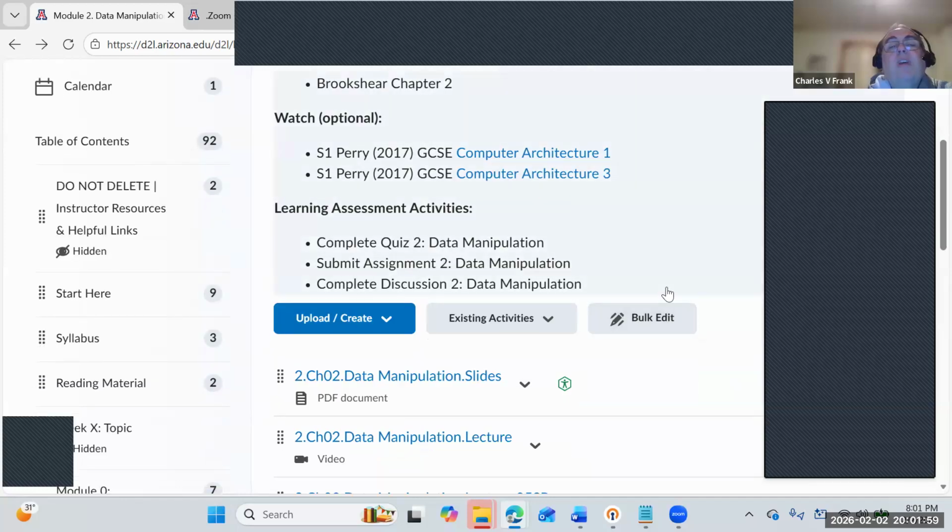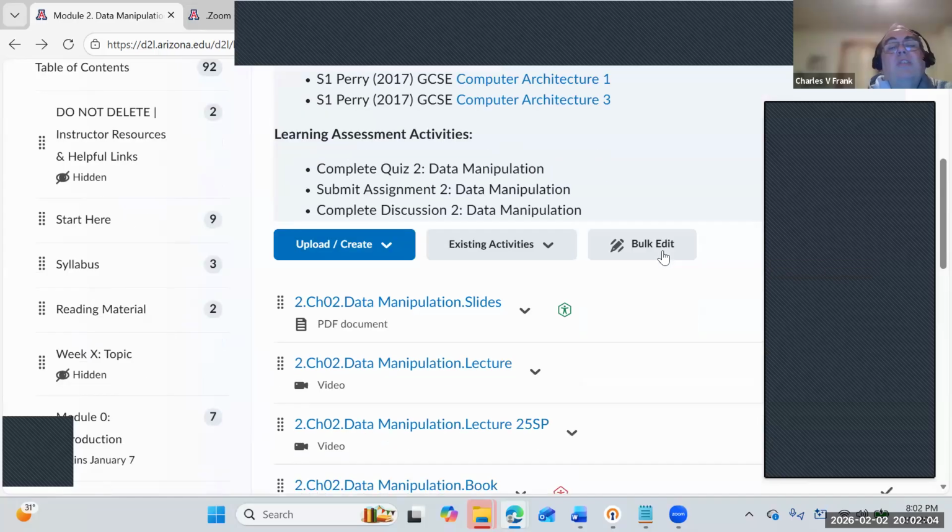Here are some things you can watch optionally on computer architecture. There'll be a quiz, basically after every lecture, and there's usually an assignment. There's assignment number 2, and there's usually a discussion, okay? So let me get to the lecture.